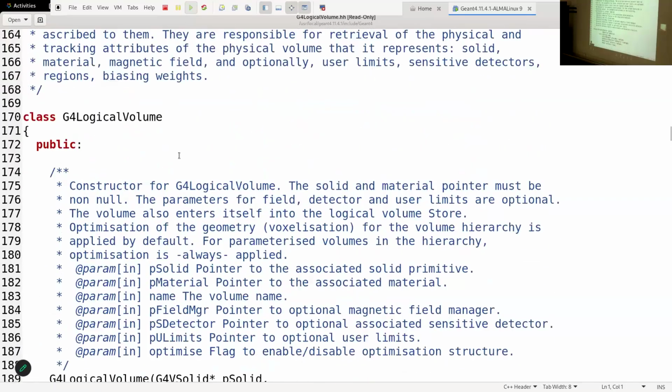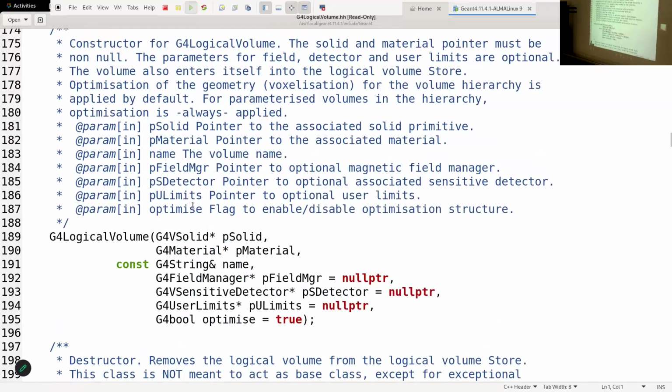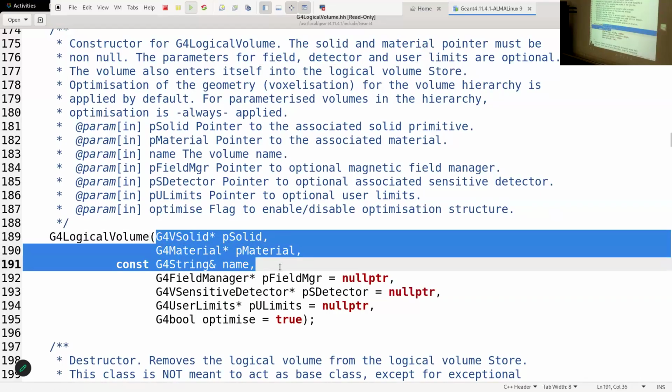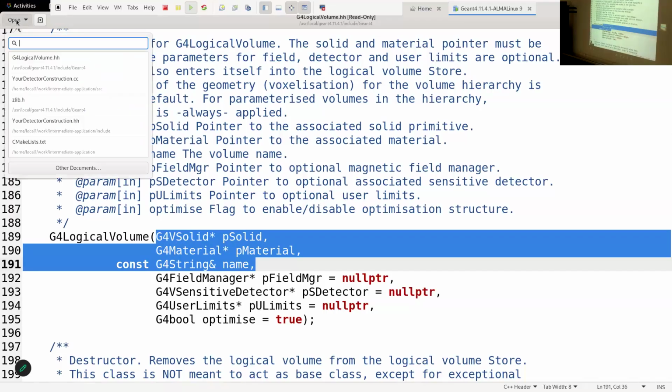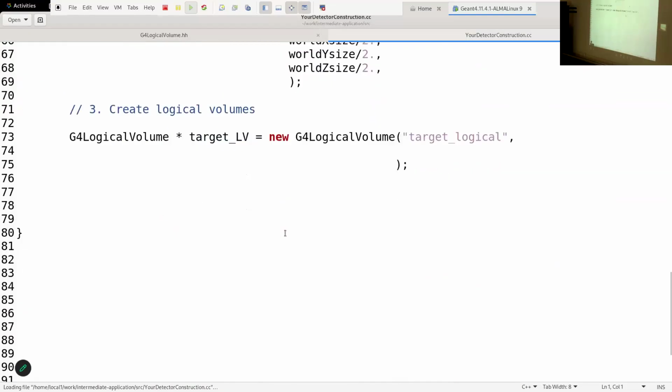Okay. So this is the class G4LogicalVolume. Here you have the explanation for the arguments, and here you have the arguments that are mandatory, that do not have a predefined value. So the first argument actually is not the name, it is the pointer to the solid, in our case, the box. The second argument is the material, and the third one is the name. So now we can go to our DetectorConstruction.cc.